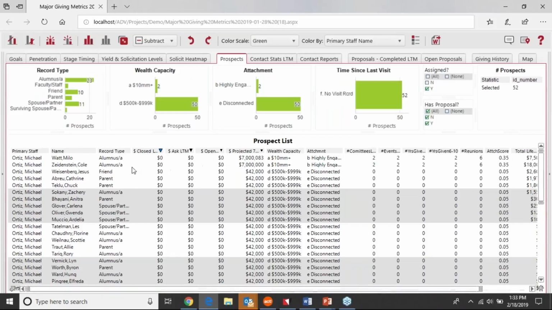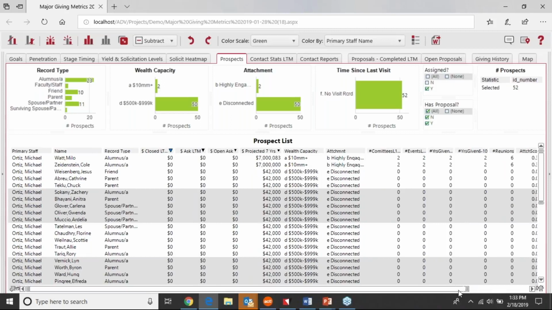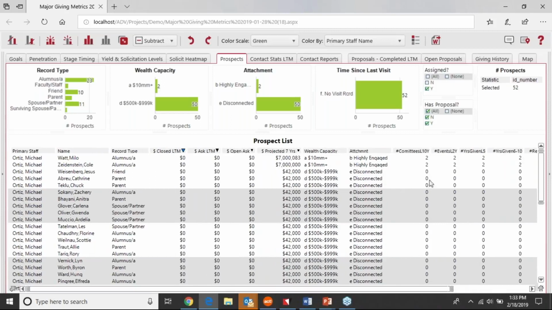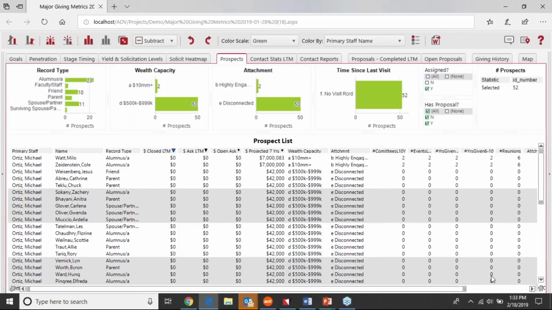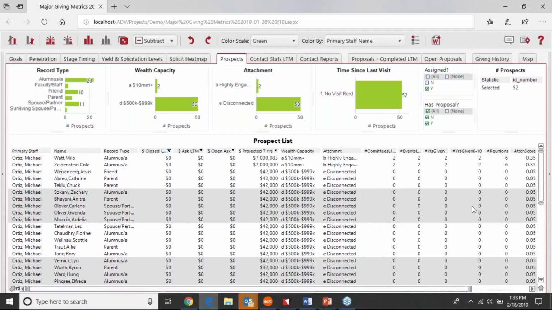At the top, there's Milo, Watt, and Cole Ziedenstein, who have projected amounts of $7 million because they've got $10 million plus capacity and they're highly engaged. Wow, they're highly engaged because these are the factors blended from the other tables. They've been on 2 committees each. They've been to 2 events in the last, how long? Let's slide this over a little bit. Last 2 years. They've given in 2 of the last 5 years. They gave in, it looks like, 2 of the years before that. They've been to 6 reunions. Wow, these are all the factors that matter to attachment.